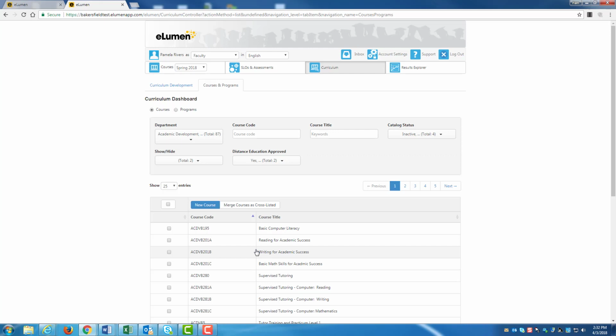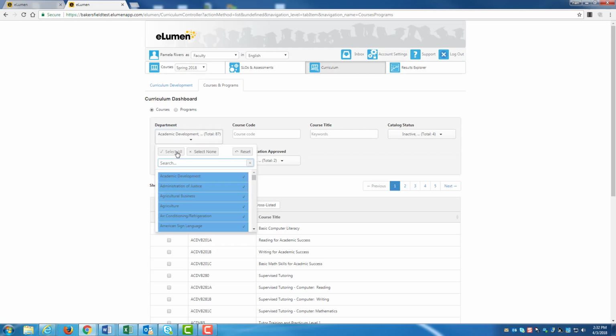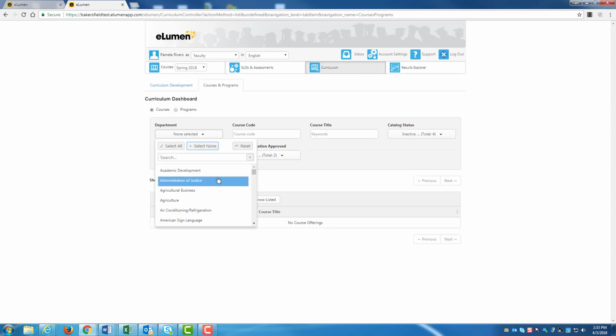But we want to go ahead and find the course that we want to view the core for. So I'm going to show you two different ways to do this, but under here where it says department, I want to go in and look at the English B1A course outline of record. So I'm going to click on department. And you'll notice here that it has select all checked. Well, I don't want to select all. I'm going to select none. And then I'm going to find English because like I said, I want to see the English B1A.